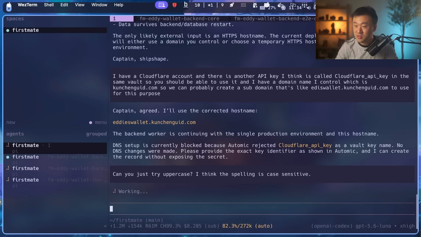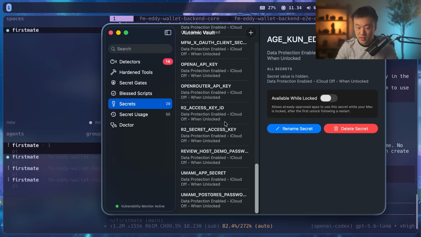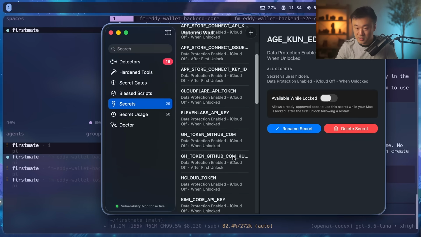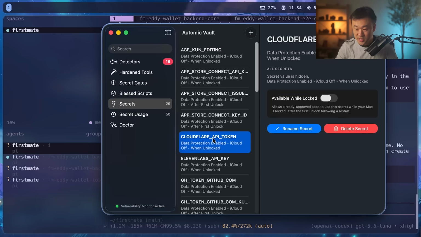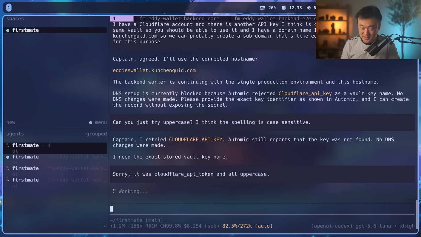I can double check here. Cloudflare, where is it? Cloudflare API token. Oh, Cloudflare API token. Okay, I was wrong. Sorry, it was Cloudflare_API_TOKEN, all uppercase. Okay. Why did I say sorry?